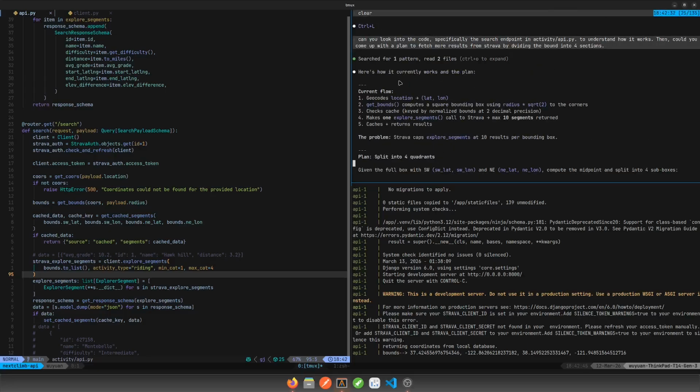Let's review it. So here's how it currently works and the plan. So current flow: geocode location, latitude, longitude, yep. And then get bounds computes a square bounding box using radius times square root to the corners. Check cache, okay, and then makes one explore segments call to Strava. Max 10 segments returned. And then number 5, we will cache and return the results. The problem: Strava caps explore segments at 10 results per bounding box.